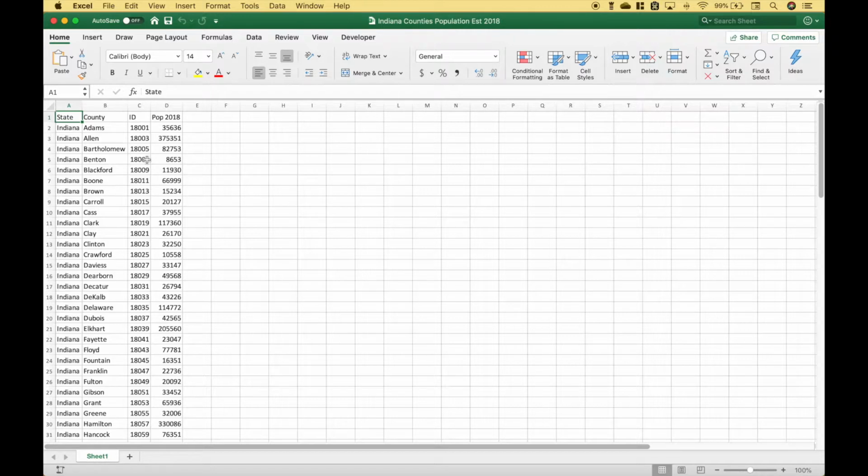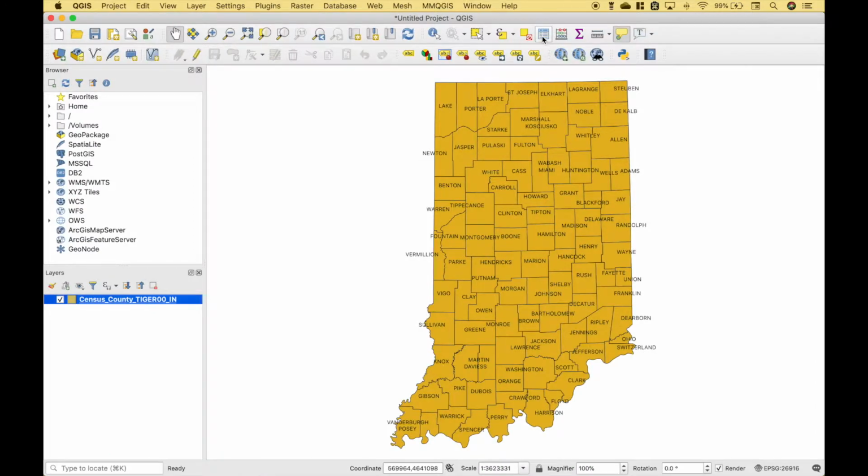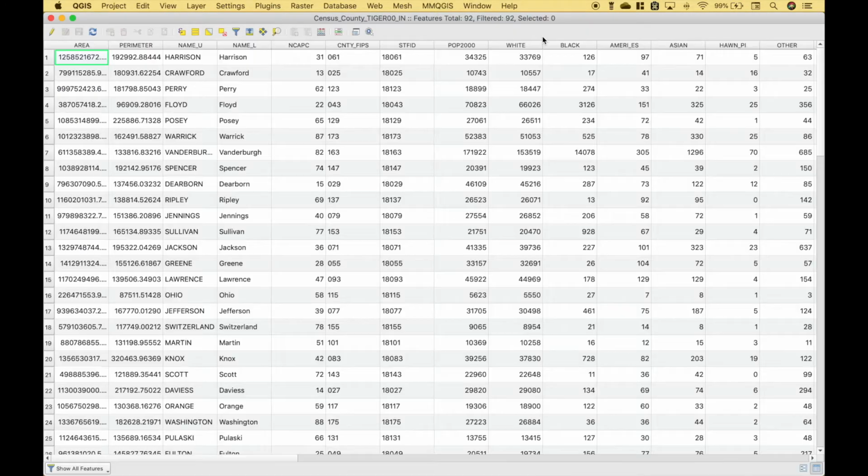So currently we have the data in an Excel spreadsheet, and it includes the state, the county, the ID, and the estimated population for 2018. Now this column right here is the important column, and this is what we're going to use to do the join. Let's open up the attribute table. And the column that we're going to use in the attribute table to do the join is right here. And these numbers are just ID numbers that correspond to each county.